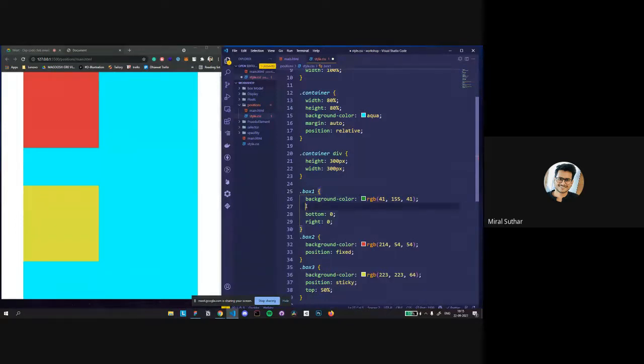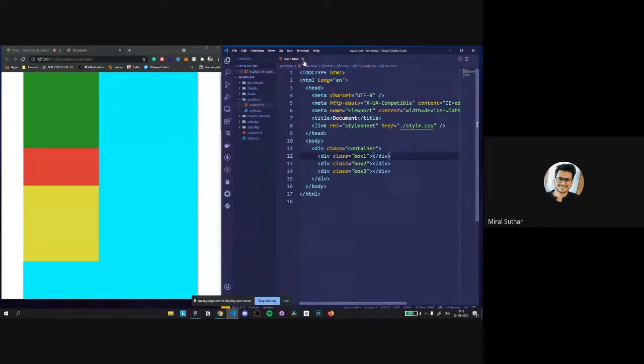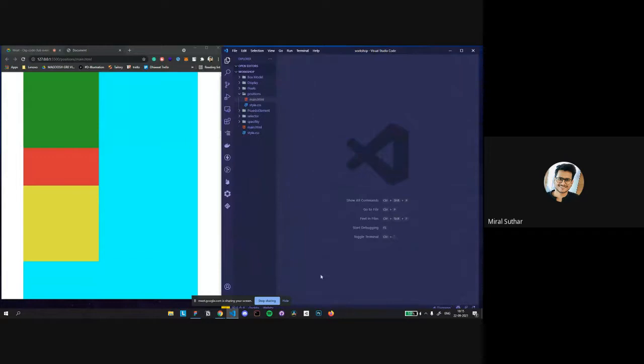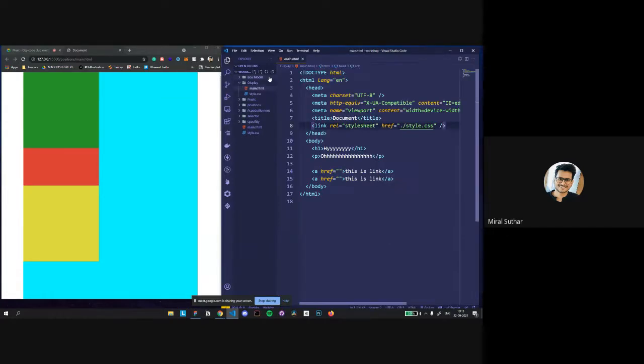Okay, that's how position works in HTML and CSS. Now we can go for display.